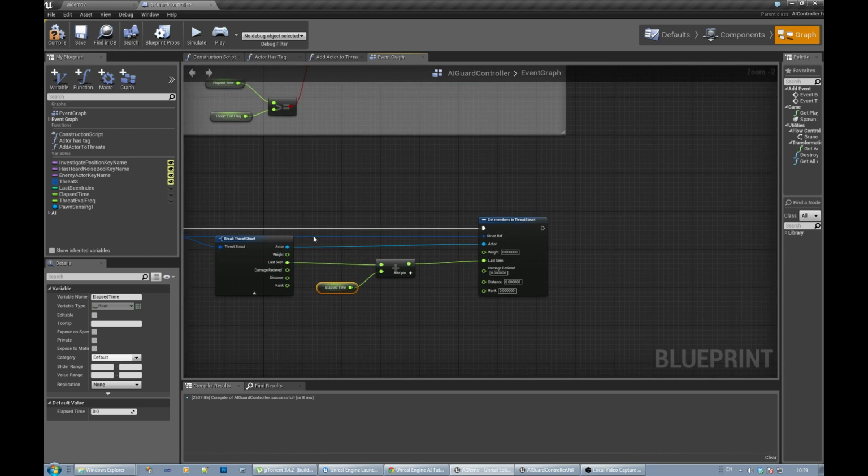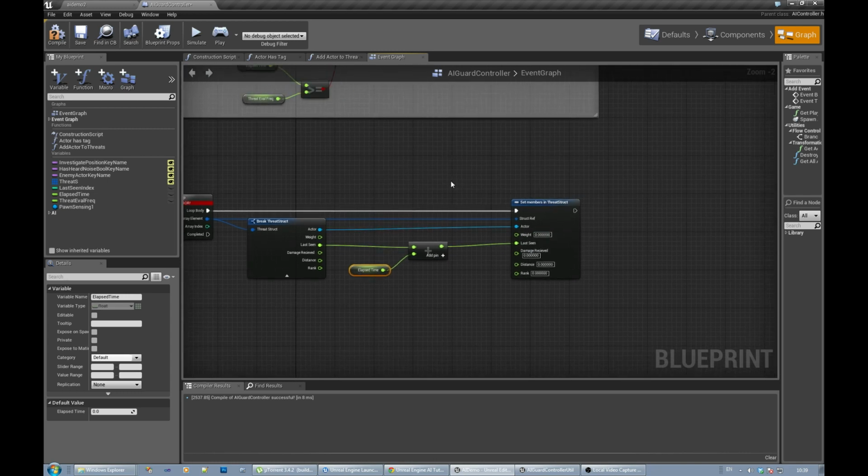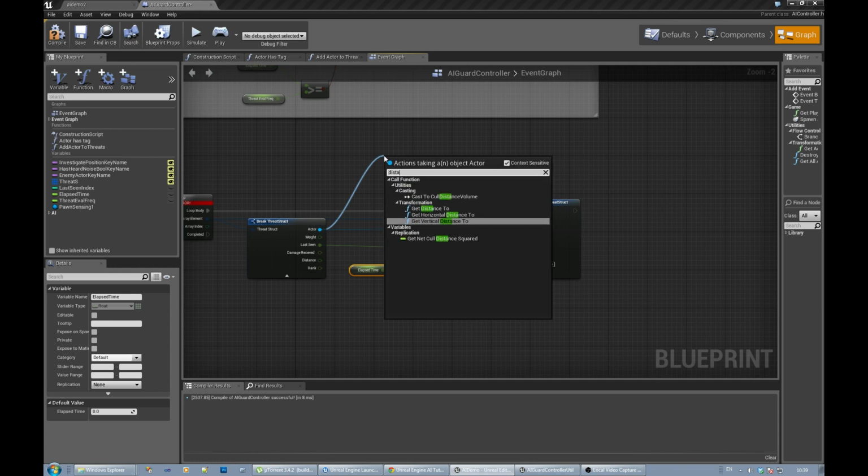So what we actually want to do is calculate this weight value and put it into our threat structure, because ultimately we don't care what the current weight is. We just want to fill in the new weight evaluation. So this is kind of what we're doing. We're coming up with a weight evaluation for each guy. So for now, let's just go distance.